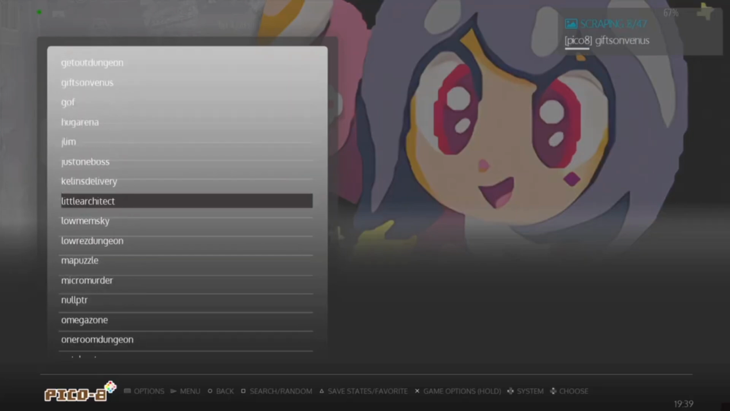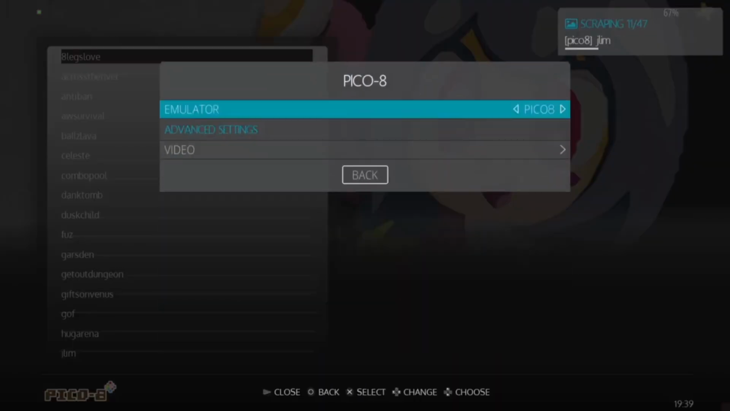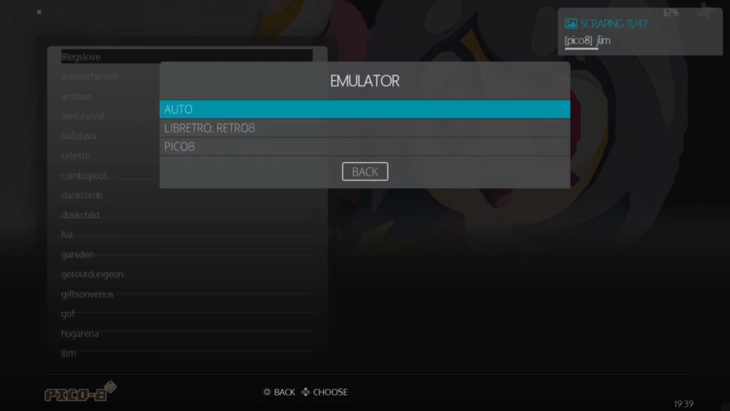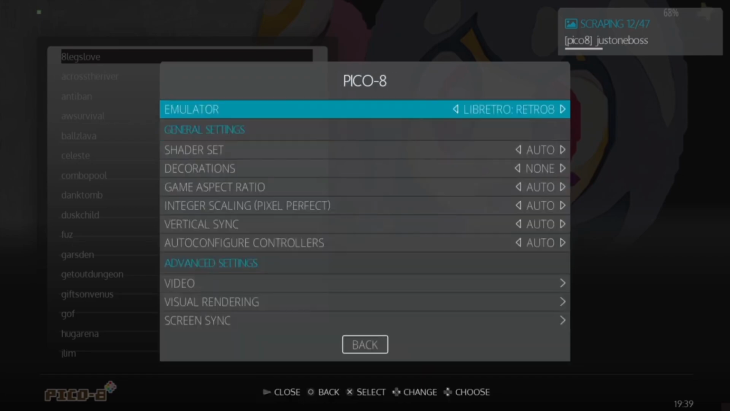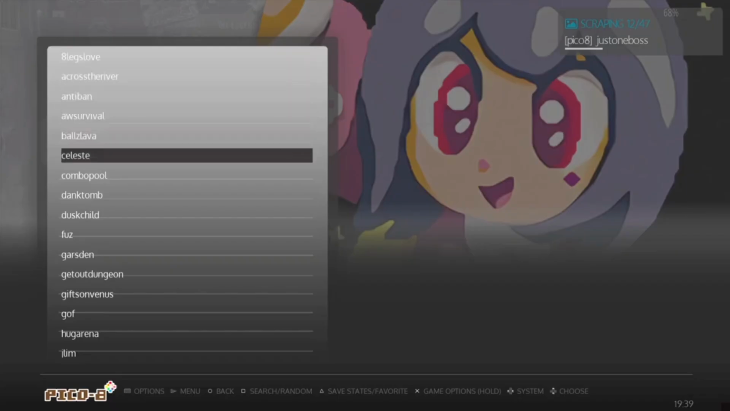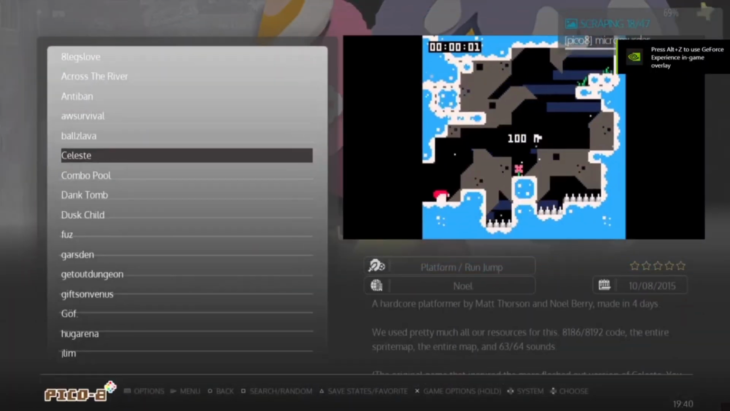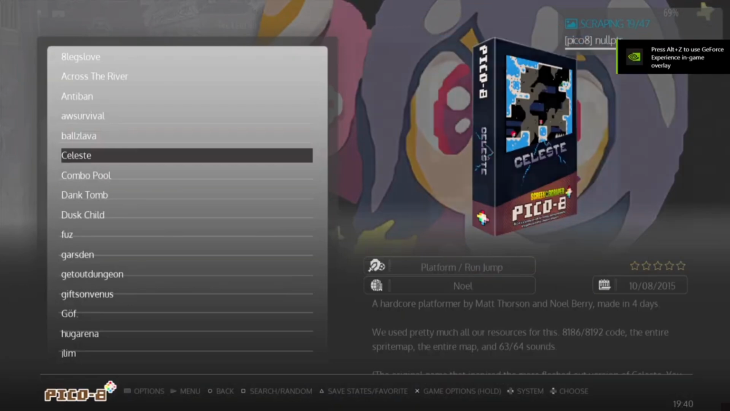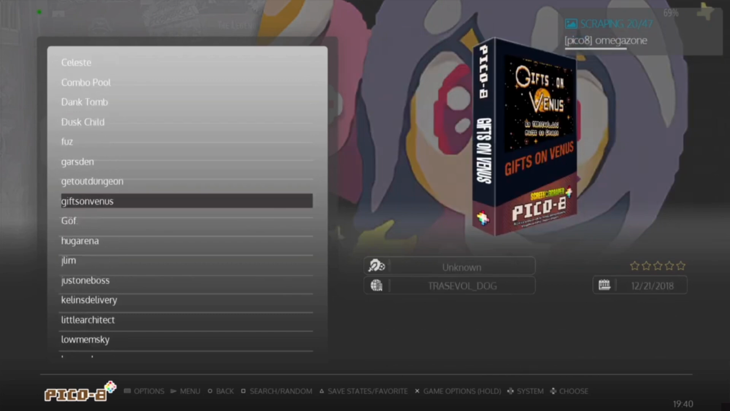So while this is scraping, I'm going to attempt to open up one of these games again. So advanced system options, emulator. And if we put this one onto auto, it's obviously going to be picking up the Retroarch core, which is Retro 8. But if I open it up this way with something like Celeste, we're going to end up with a blank screen. And as we can see, that's now scraping some of the artwork, which is pretty cool. So we're going to wait a bit longer for this to happen.